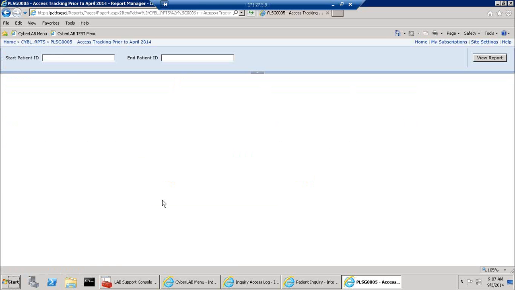Prior to April of 2014, you would enter a patient ID. And for the most part, if you're just looking for one patient ID, you'd have to enter it again, and then you'd select View Report.